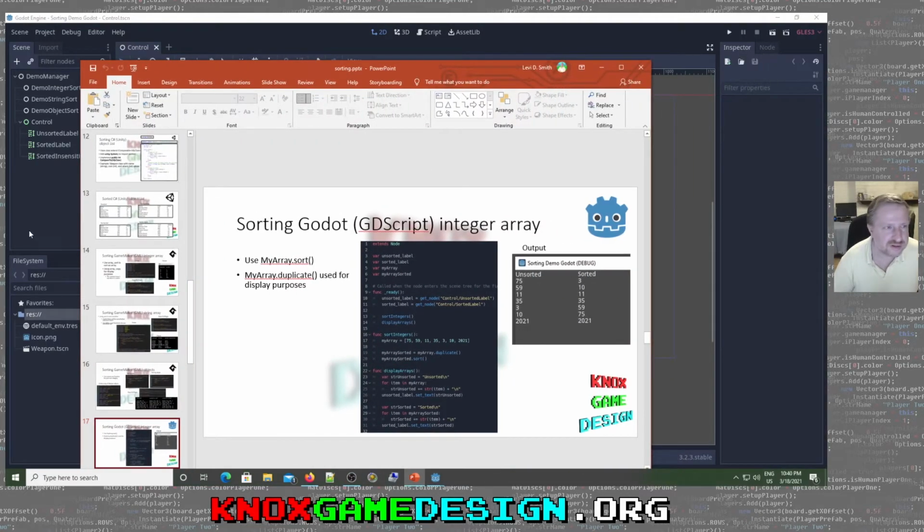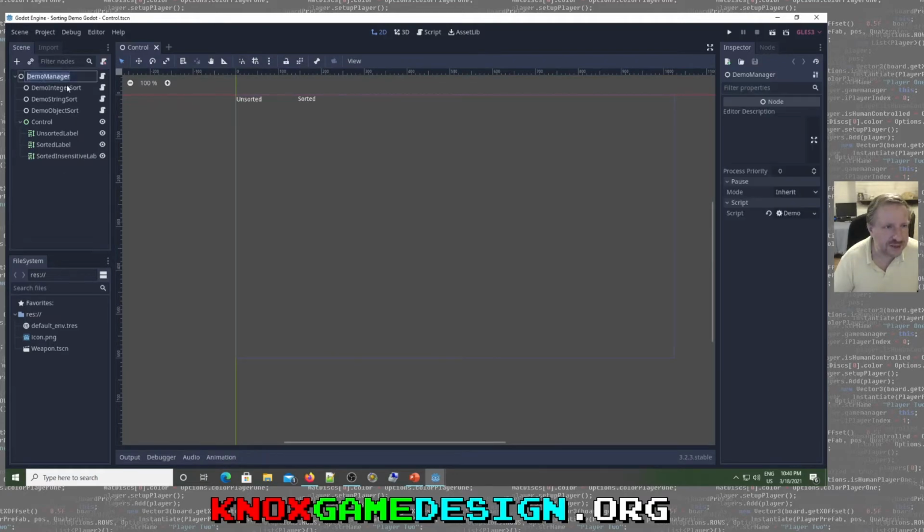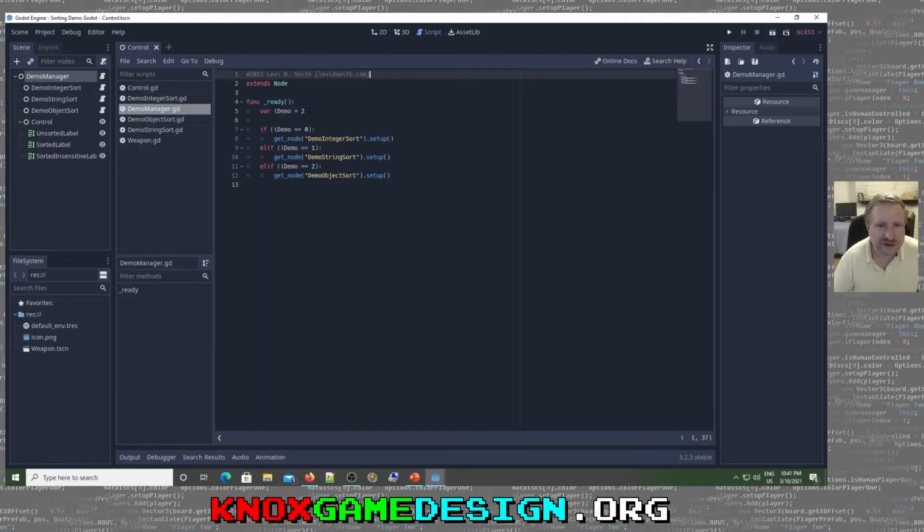So it's sorted an integer string. Let's see if I can bring this up. So I got a demo manager. Then I got a script. So yeah, I got this set up pretty simple right here. In demo manager, it's going to be like your main node. A node is like a Unity game object or an Unreal actor. It's just an object. So in your root node, you're going to have this func ready, which is kind of like your start method, and you just change this value to whatever sort you want. So I'm going to change that to demo 0, which is the integer sort.